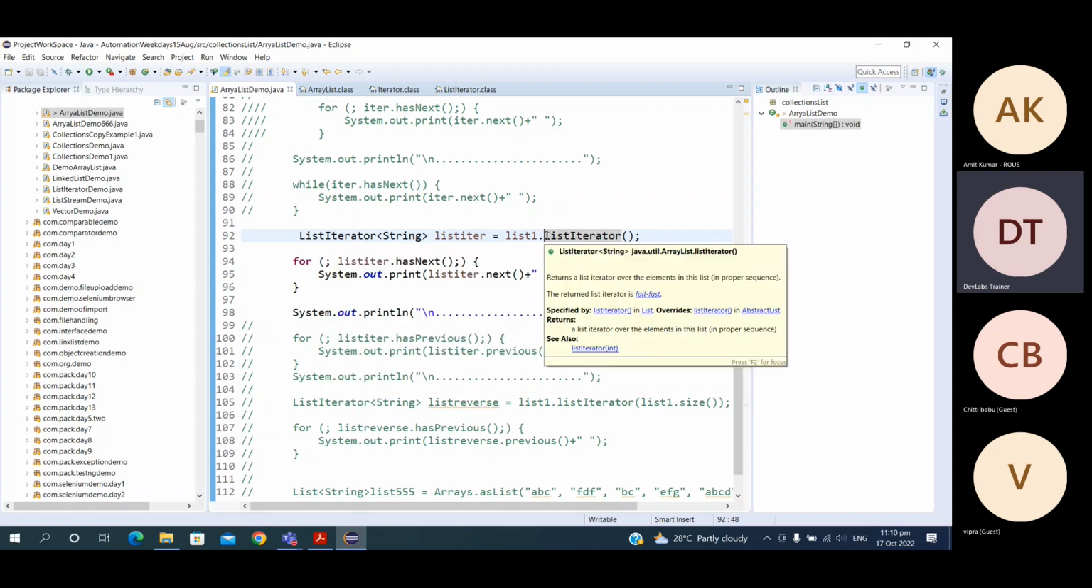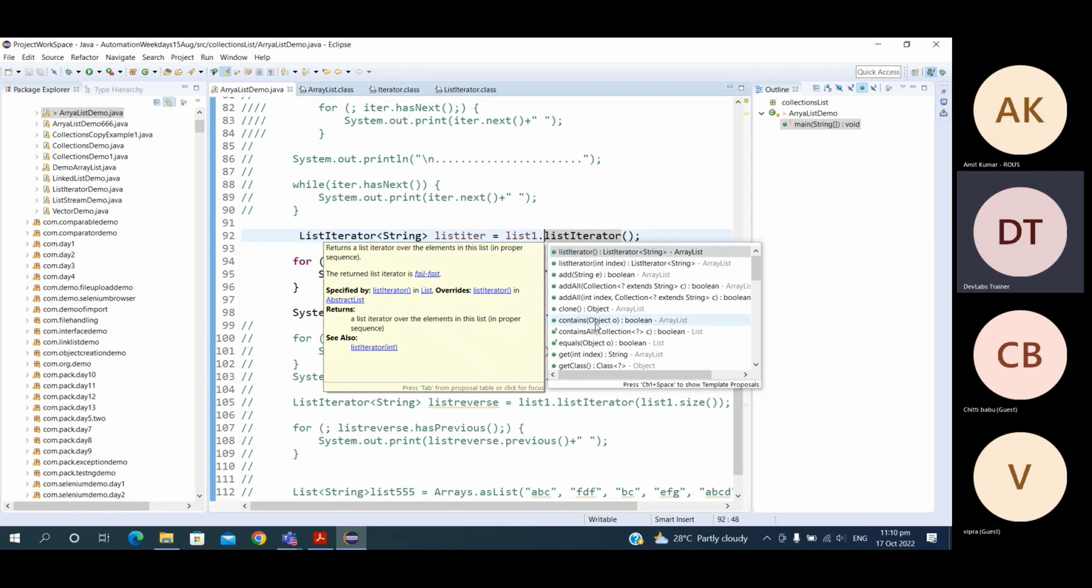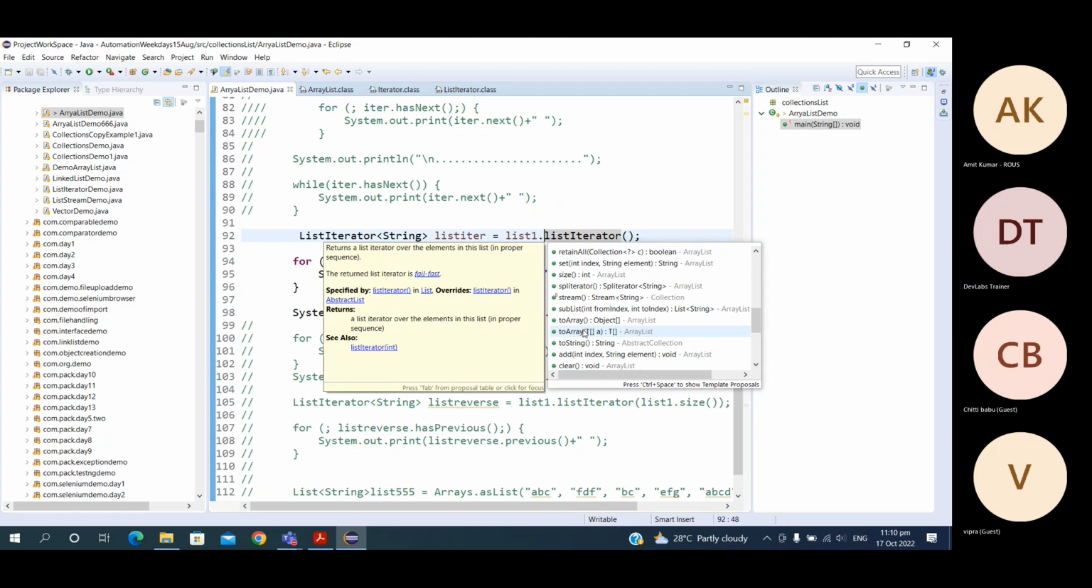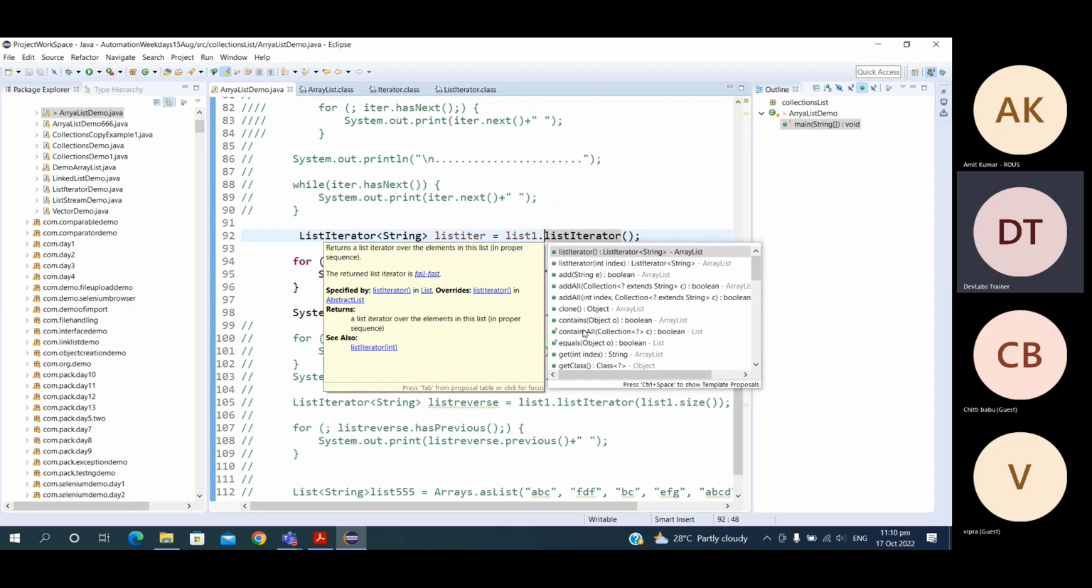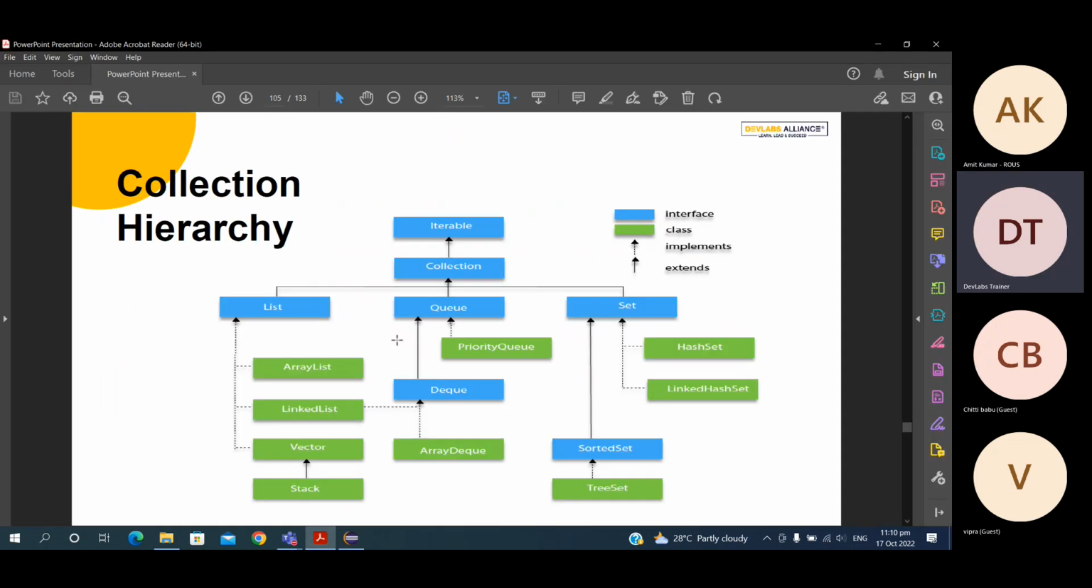After the dot, if I press control space, you will see all the methods coming. Iterator was already there, but in the list interface and all the child classes of list, which I'm talking about here, it is an interface, and all the child classes of the list interface already have the list iterator method.